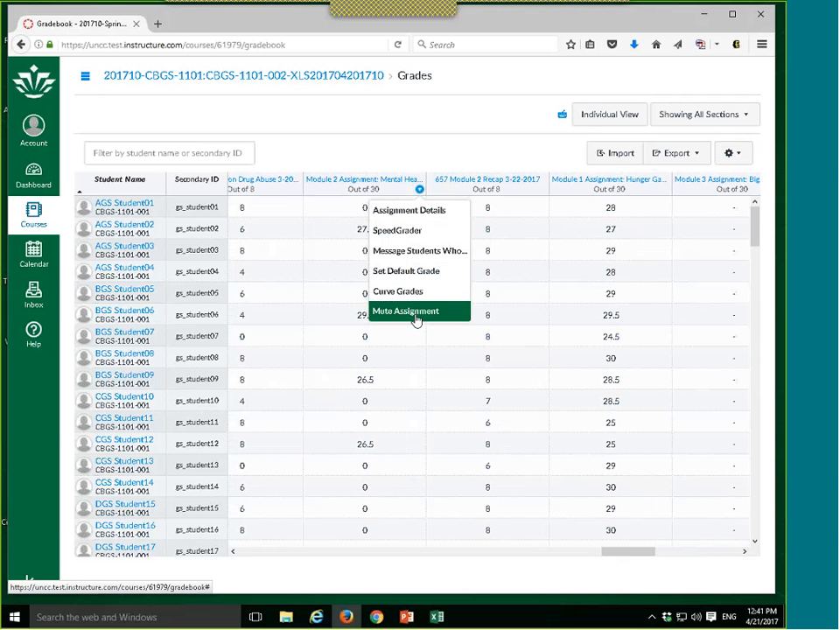And you can do that for each assignment column. Now, muting assignments is not a bad thing, because the purpose for this option is so that as you're grading a column, as you're grading all of the students' assignments, if you don't mute the assignment, then each grade that you update will trigger an email to that student to let them know that their grade has been updated.